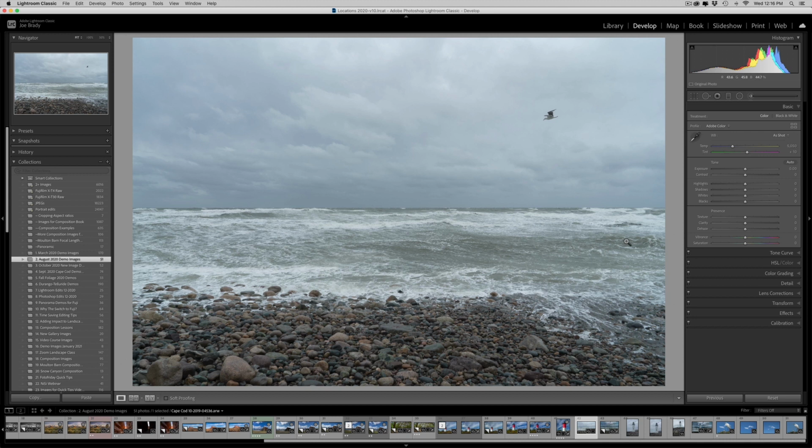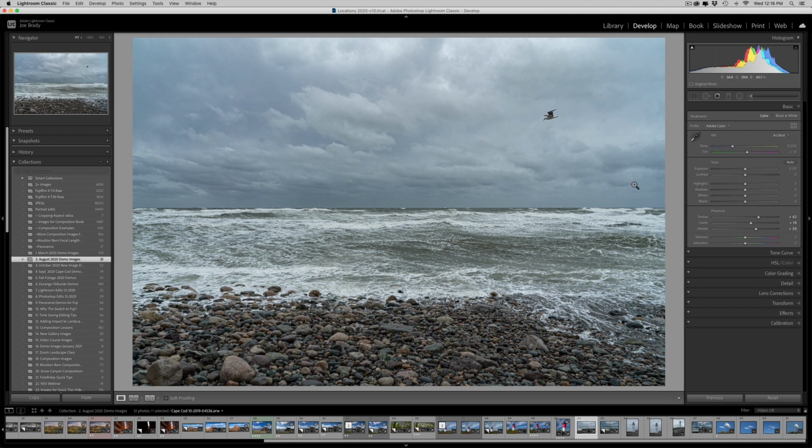I don't think the edit on this part is going to be too extreme. Mostly what it needs is some real structure to the whole image. So let's add a bunch of clarity. Well, that brings things up. And we're going to add some dehaze, maybe a lot of dehaze. I really want to start to bring up the clouds. And as we do this, we can see some spots starting to appear. So we'll want to get rid of those.